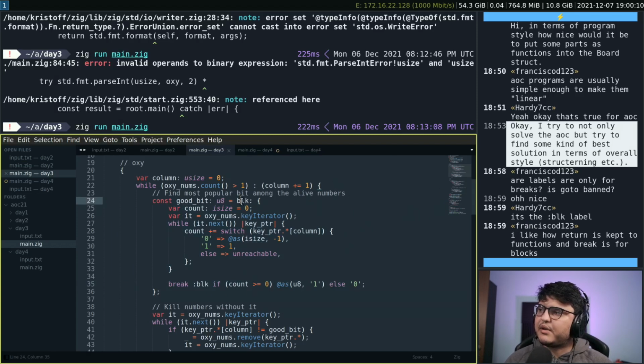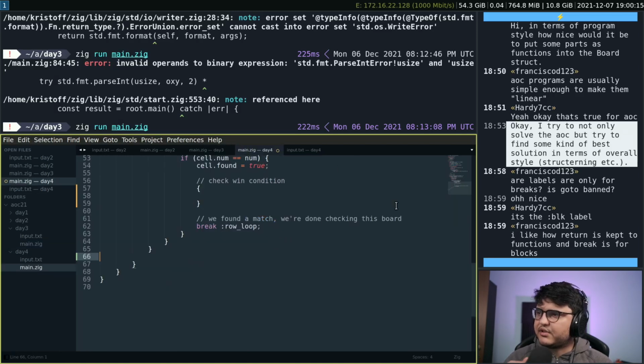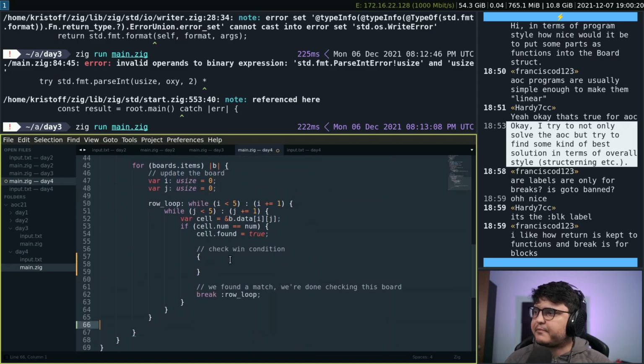By the way, BLK is usually the default name that people use. You can name this label however you want. It doesn't have a special meaning. Okay, let's check the win condition.